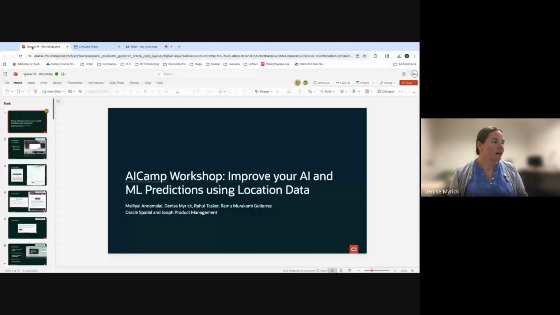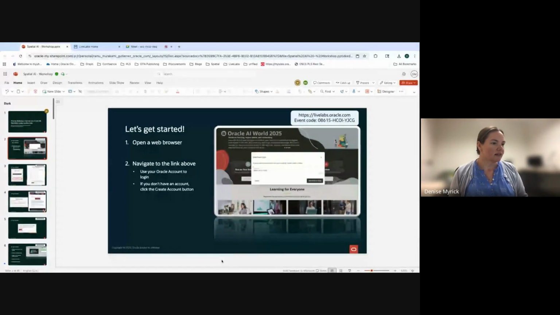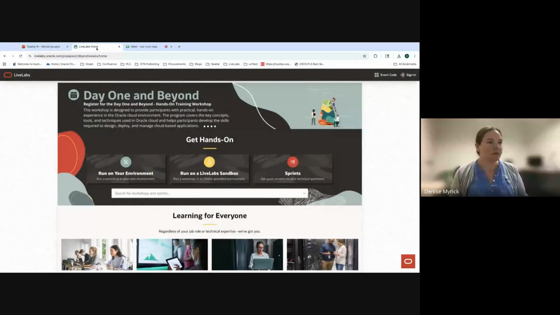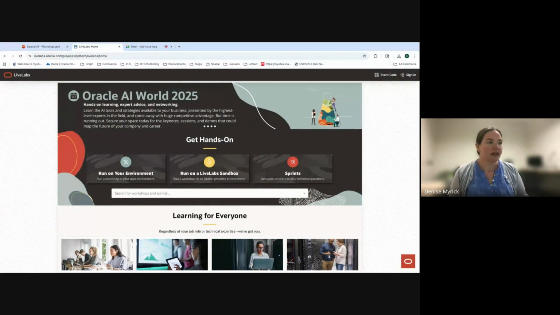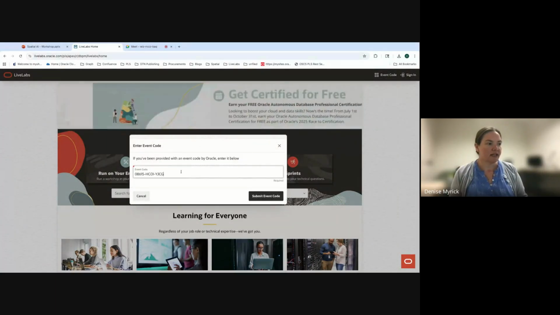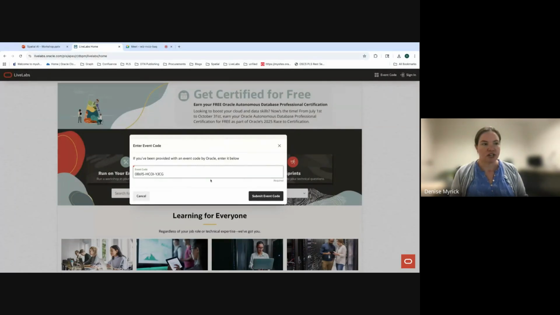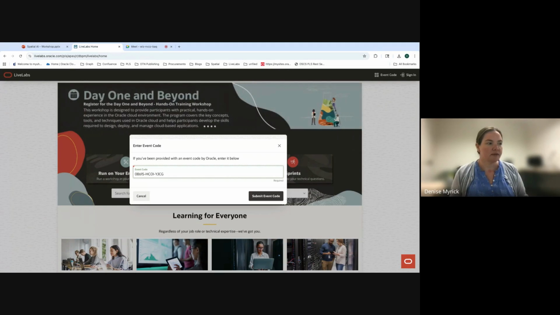Okay, great. So let me go into the slide deck. So the first thing we're going to do is navigate to livelabs.oracle.com. I already have that up, so I'm going to bring it over here. Again, that's livelabs.oracle.com. And when you get into this page, you're going to click this button here, event code. And you're going to put our event code in. And this is the code that is in chat. Maybe somebody can drop it again just to make it easier for everybody. And I'm going to submit my event code.